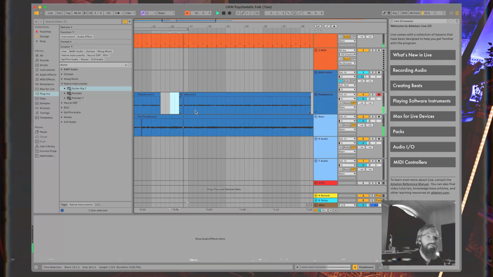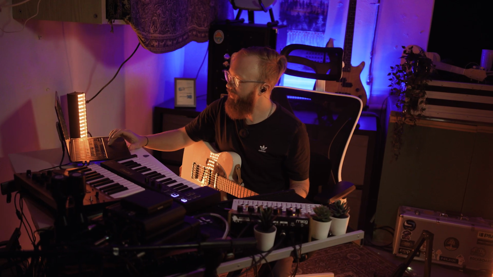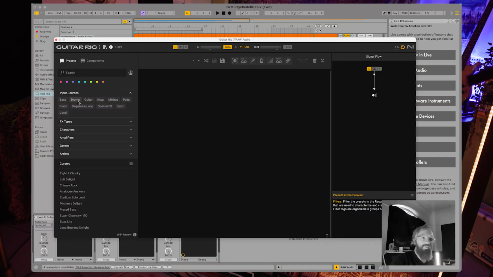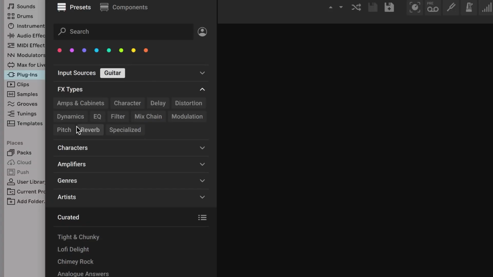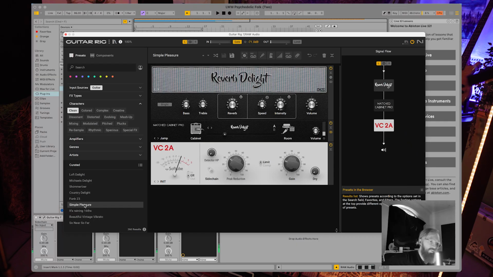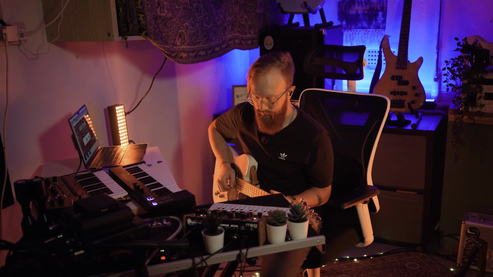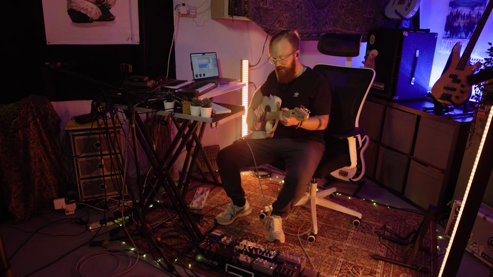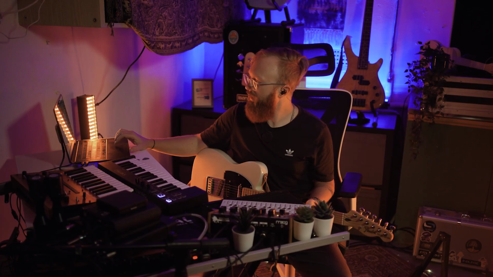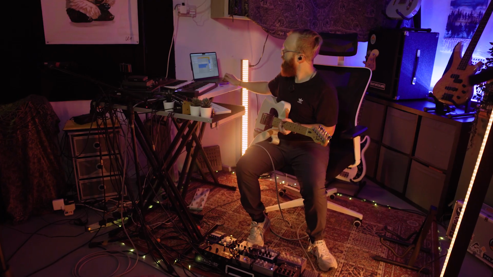Yeah. So I think what I'd like to do now is put a lead part down and do input source again, guitar. I also want clean, simple. That's very nice. I'm actually going to turn the Avalanche Run off, and I'm just going to have a play over it and see what I can come up with.